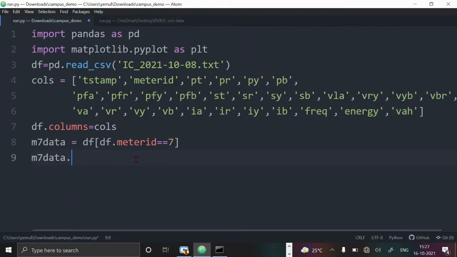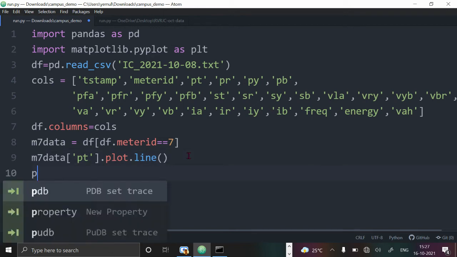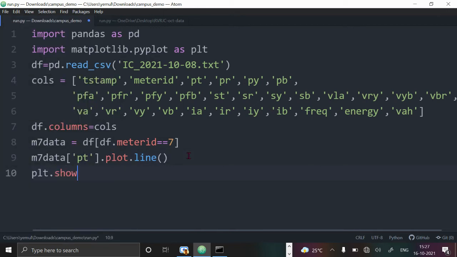Okay, so here, dot plot. Now I want a simple line plot, and then the parameter that I am giving. In the M7 data, I am only filtering out the PT, total power, and then I want to get a line plot of it. Then plt.show().